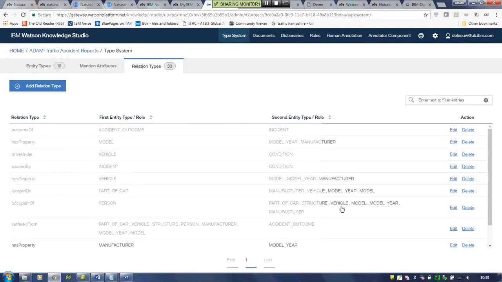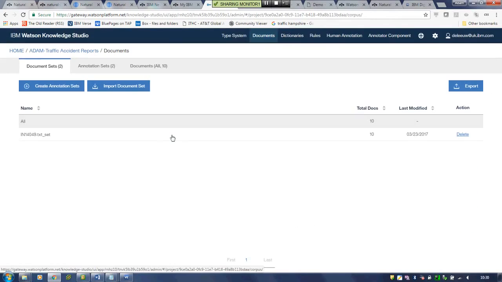So for example, you can see that a person could be the occupant of a vehicle, which makes perfect sense. But equally, a person could be the occupant of a part of a car, for example, a child safety seat. And there are other relations here as well. So you have an accident outcome, which could be the outcome of a certain incident, such as a collision. So let's look at the documents now.